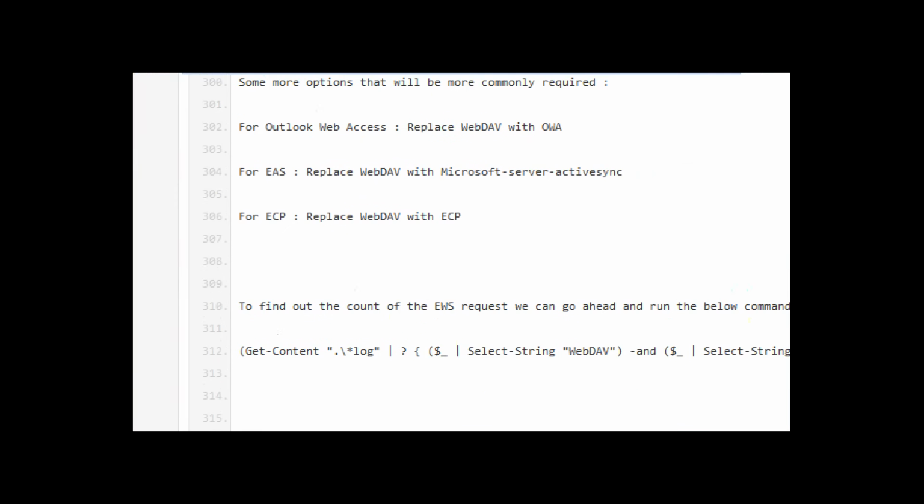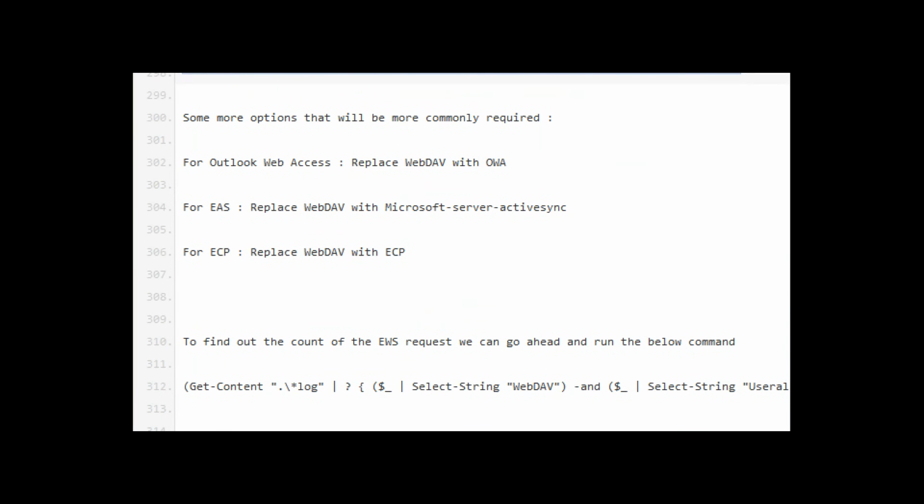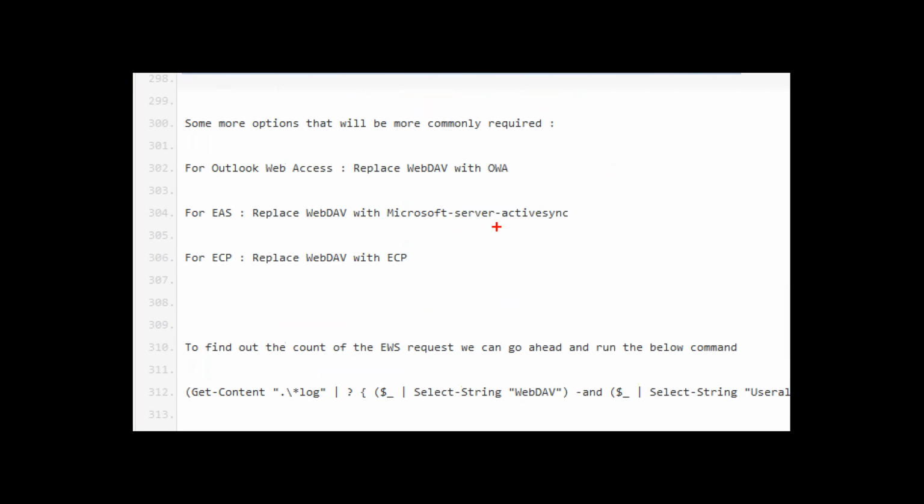Okay. Now, if you're looking for other stuff, right, like maybe you want to look for Outlook Web Access, instead of using WebDAV, use OWA. Maybe you want to look for ActiveSync, maybe you want to look for ECP, right? You can find so much in these log files. Just use the commands I've given you as kind of templates and then swap out for the stuff that you want to find in them. You'll be able to do so much.